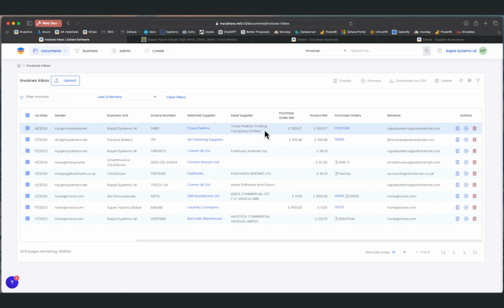And even in this list view here where we've read the invoice, we can see the net value of the purchase order, the value of the invoice, and we've identified the purchase order number on the page. So how have we done that? Well, let's take a look.